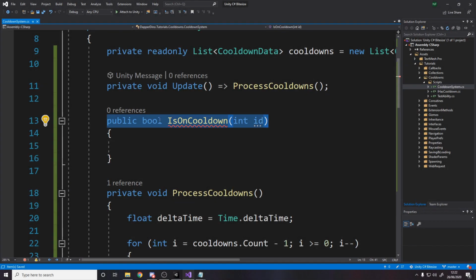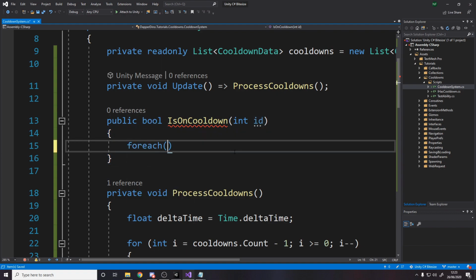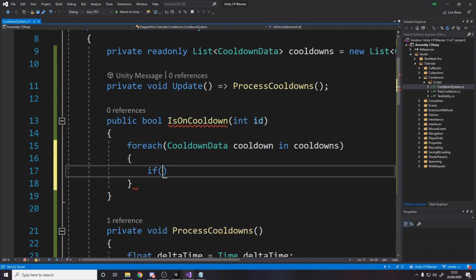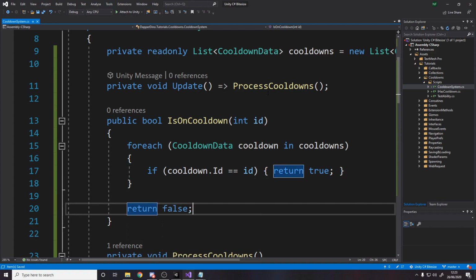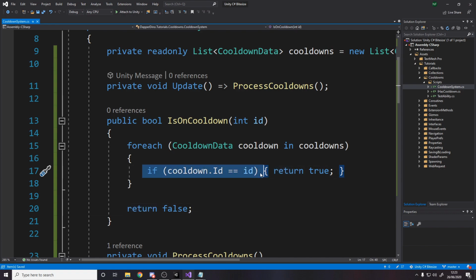So to check if something is on cooldown, obviously it's a bool because it either is or it isn't. We take in the ID and we just loop over each thing in the list. So cooldown data cooldown in cooldowns. Okay, so we're going to loop over all the cooldowns and say, well, if the ID of the thing we're iterating over matches the ID that we are checking for, then it means it is on cooldown, okay? So we can return true. And then down here, we can say return false. So if we manage to go over everything in the list and we don't find anything with a matching ID, it means it isn't on cooldown. But if we do find something, it means it is.